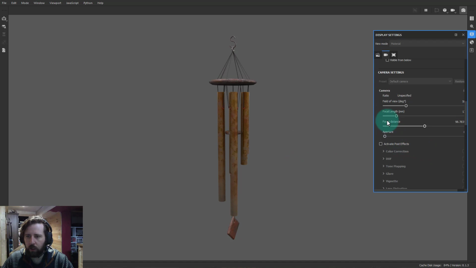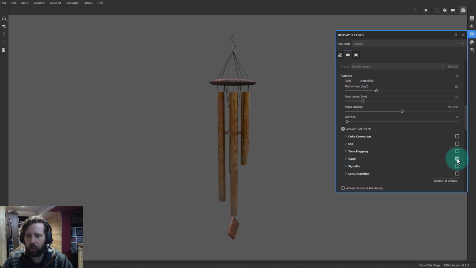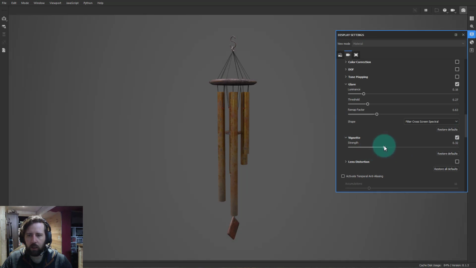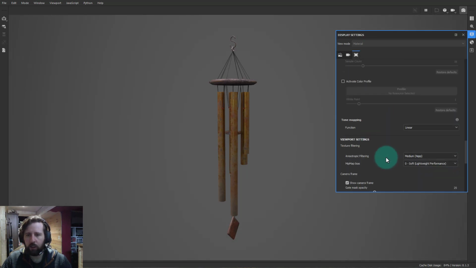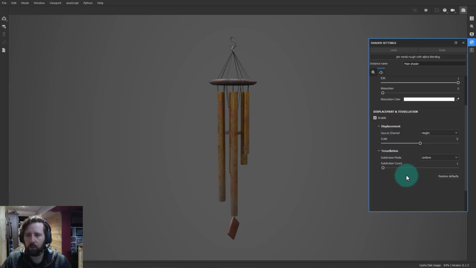And then let's see. I'm not going to mess with focal distance. I can activate post effects. I could turn on glare, for example, and turn the luminance down. And the threshold. Oh, I think I need to mess with some other things for this to work, but that's okay. We could also turn on the vignette, increase that a little bit. It's probably too strong what I have. That's okay.